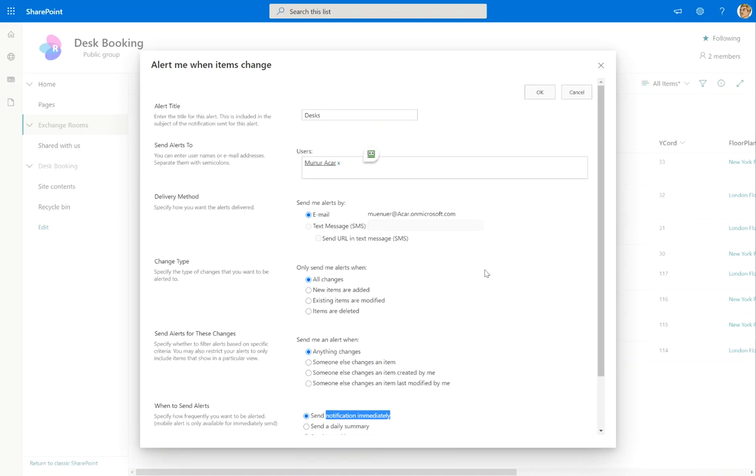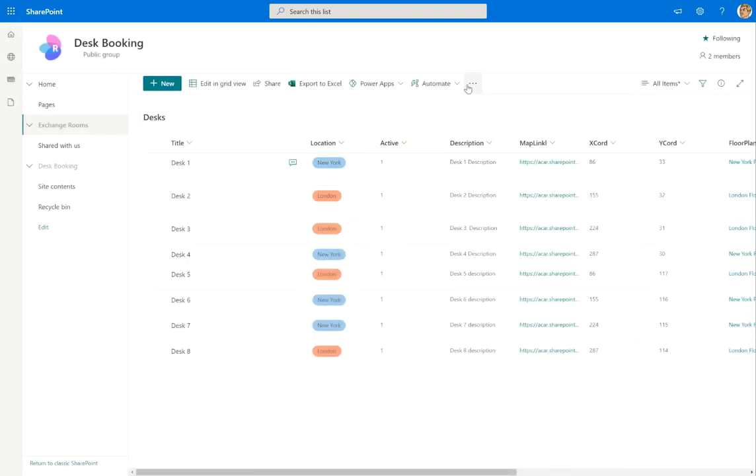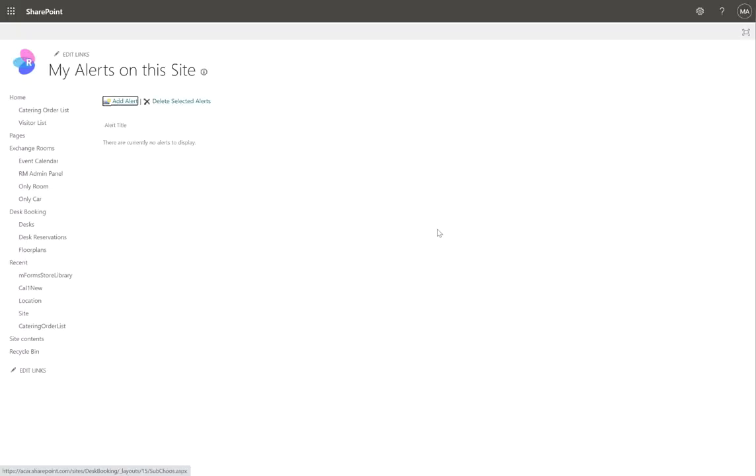So again, out of the box functionality in SharePoint, very handy, because here you can really set up, for example, any person, employee related to this specific desks list. If something changes here, a new item is added or an existing item is modified, these people who have a subscription to this list will be automatically notified by an email with a link to the list. Under My Alerts, again out of the box functionality, the user can manage all his alerts or notification services that he has set, and he can also delete the alert that he has subscribed.